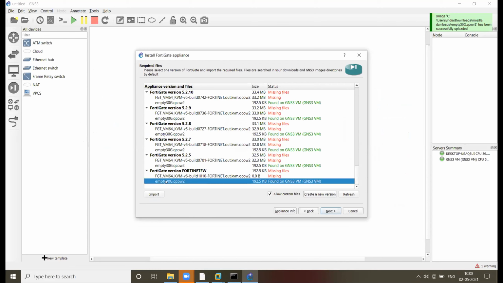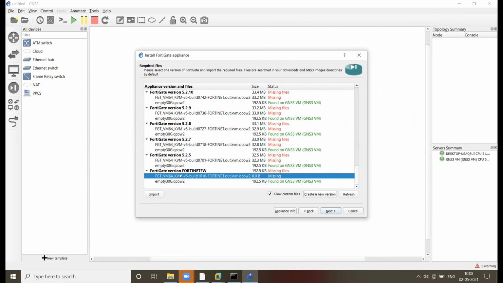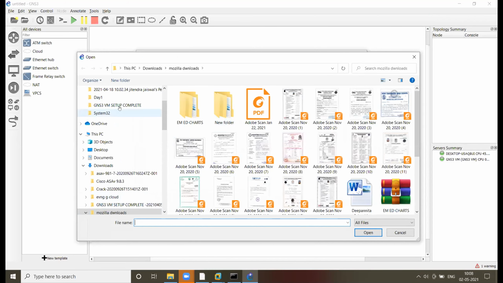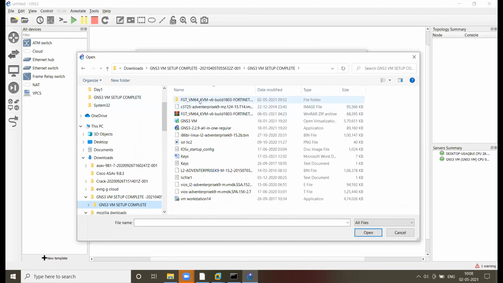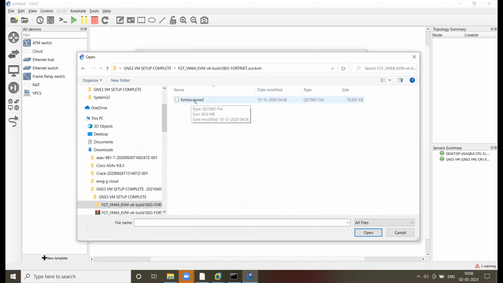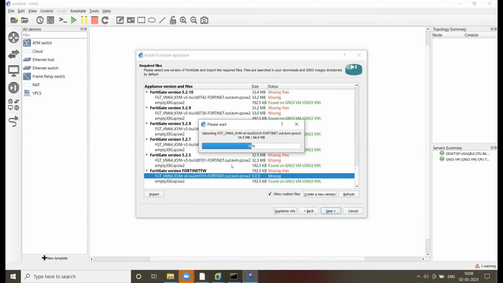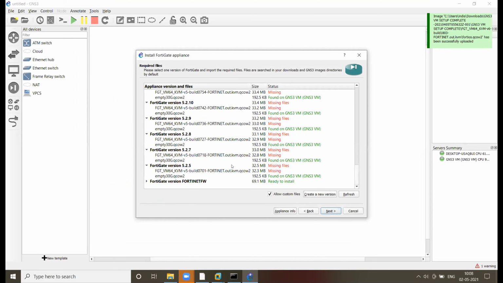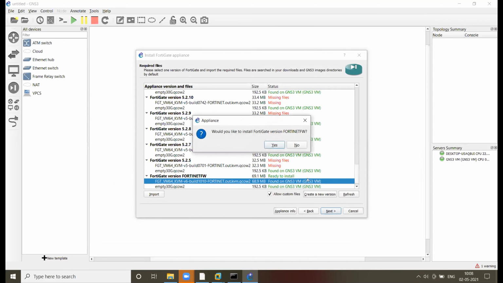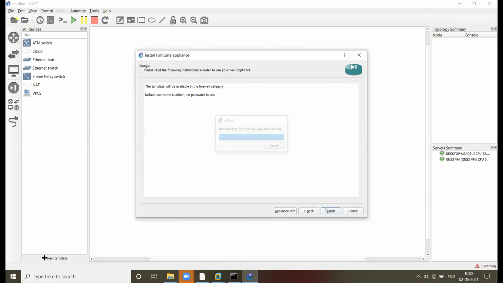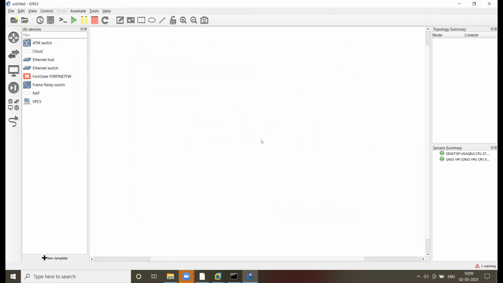Done. Now see, the next option is what? This image. We need to upload this image. So import, and we have the image in our folder. Where is the folder? GNS3 VM setting. Okay, this one. And the FortiGate firewall image, this FortiOS QCOW2, you need to select. Now click on next. First, you need to select this option. Click on next. Yes. Finish. Now this is your FortiGate firewall.